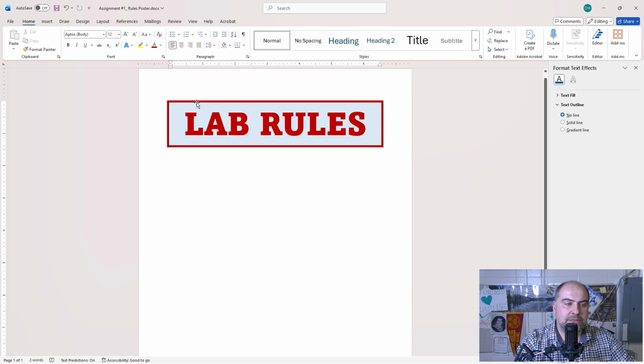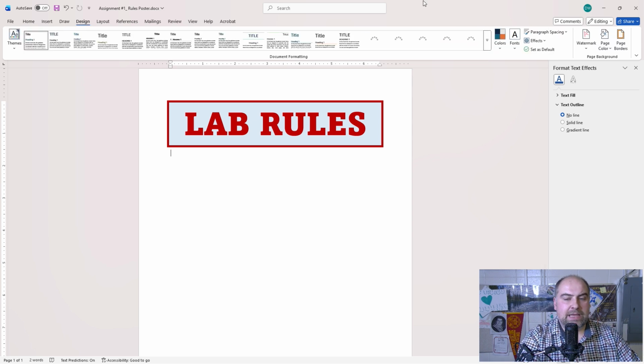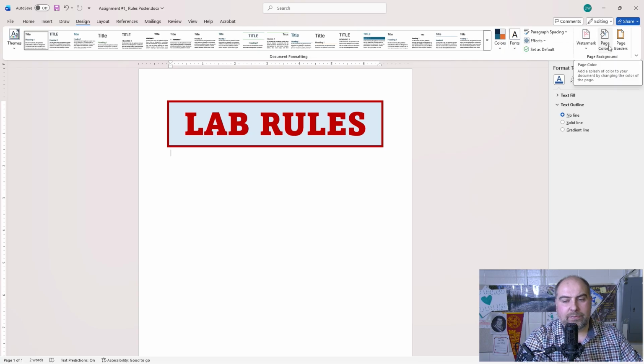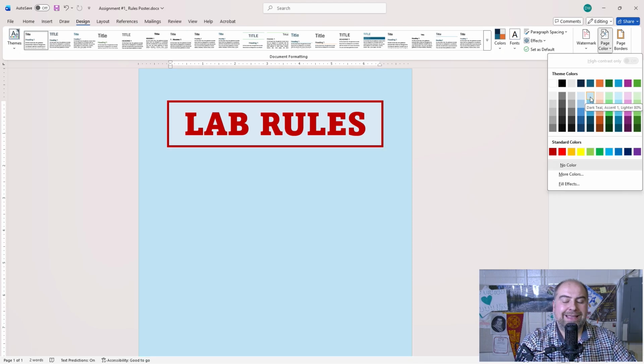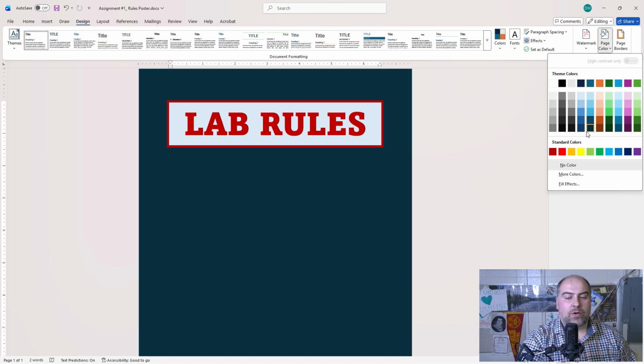The other option to fix that I want to go over is in the design tab. At the far right-hand side here, we have the page color and page border setup. So if I go into page color, I can set the page color. Again, I don't want anything too crazy. You're not going to want a really dark background with dark text. That's just not going to look good, and it's certainly not going to be able to be seen very well.